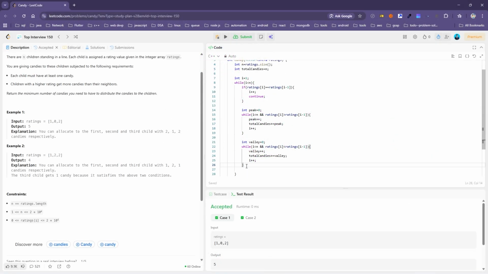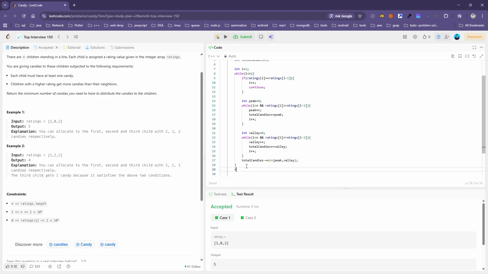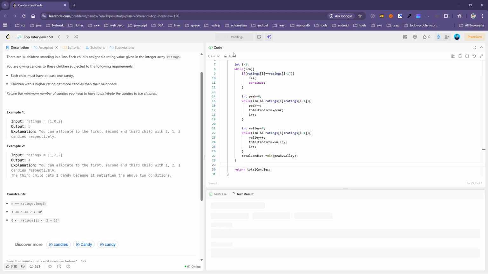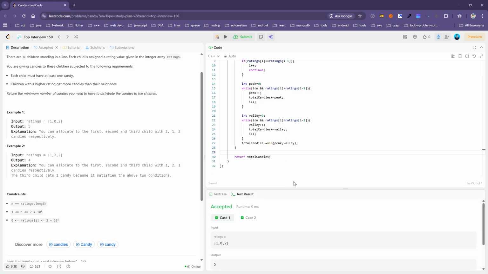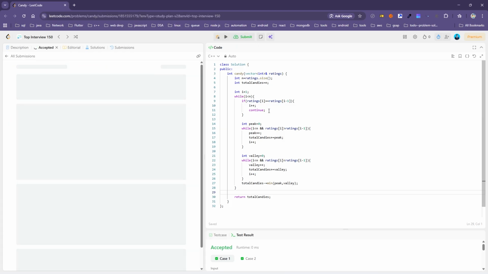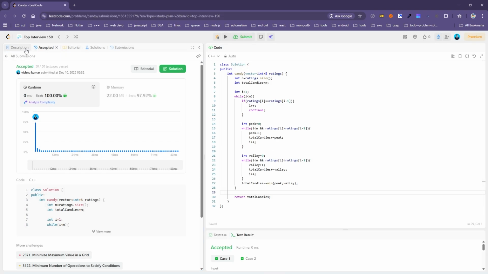So finally, from total candies we'll subtract minimum of peak and valley, and finally we'll return the total candies. So let's see. Okay, so our initial test case has been passed, and now we will submit this. And our solution got accepted.